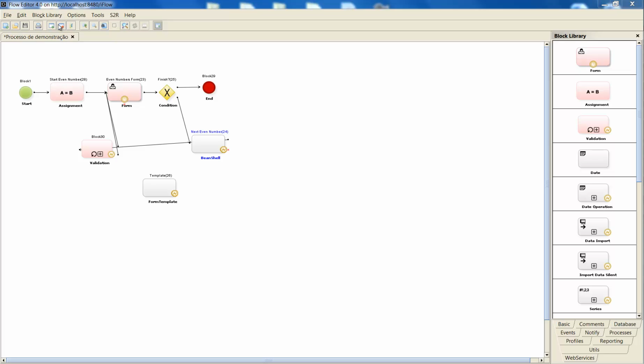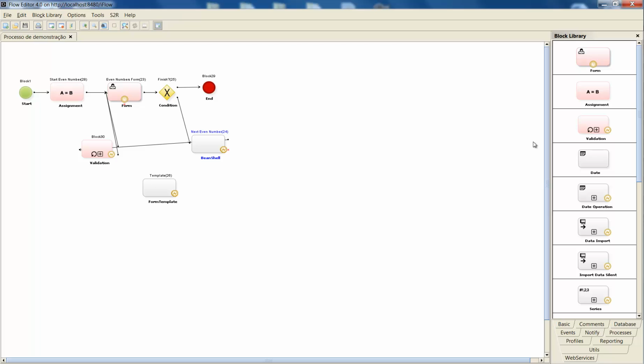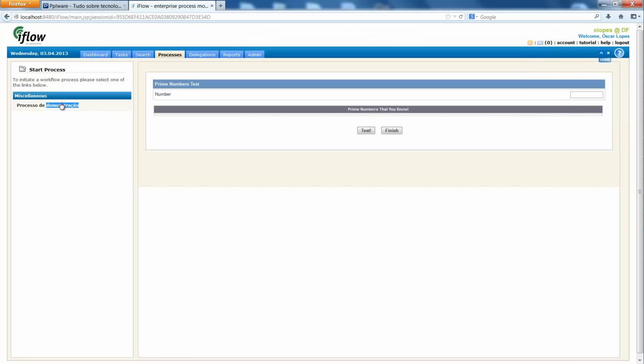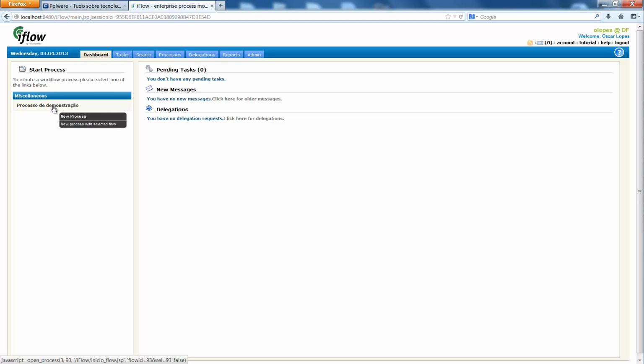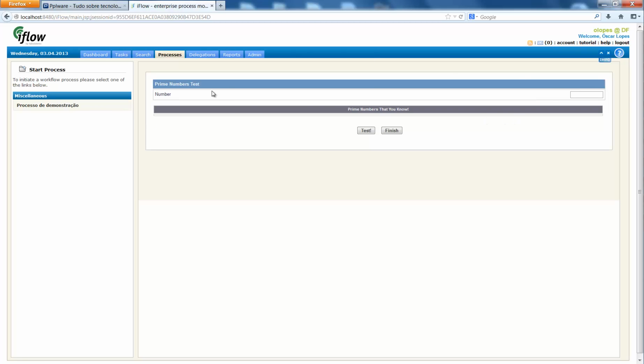Finally, I uploaded my process to the system, making it available for use. I will then demonstrate the process running. So I go to the dashboard and click on the demonstration process. That was the process I was using and have used in all the videos, so it is already configured with the users, profiles and permissions necessary.